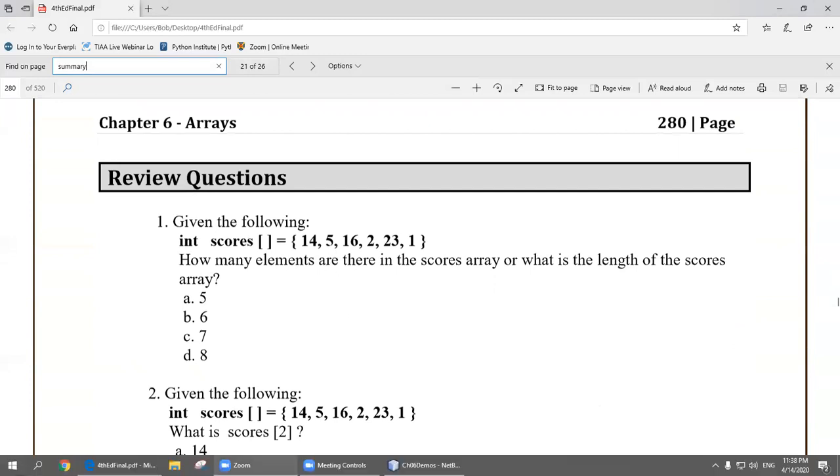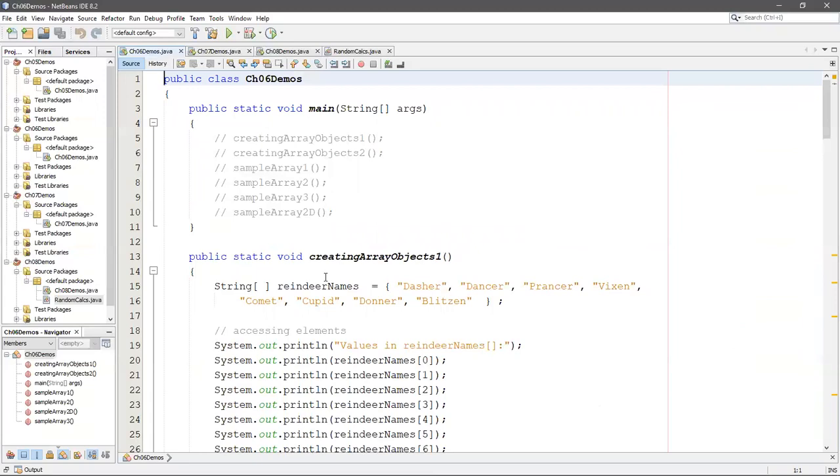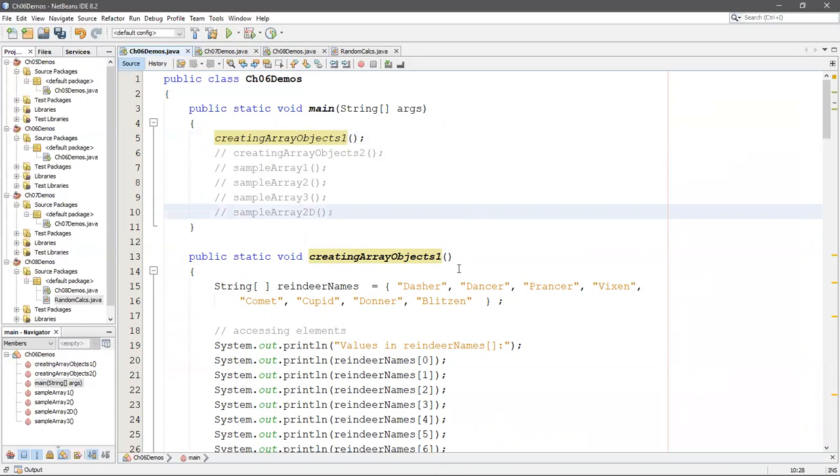Now I want to show you some example code. So I've arranged these demos from the book into little methods that I will uncomment and run one at a time. So the first one is creating an array object. Now, these are from your book. I embellished them a little bit.